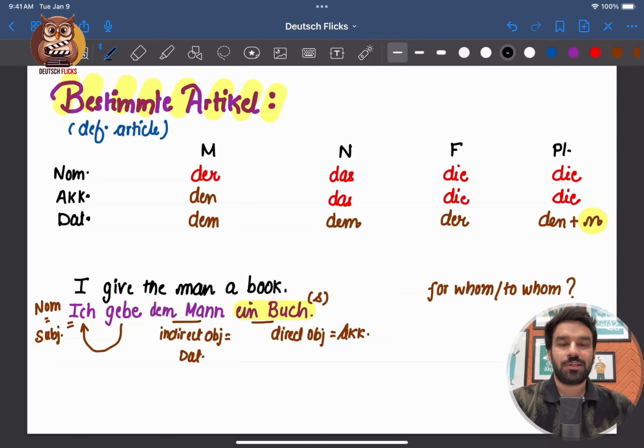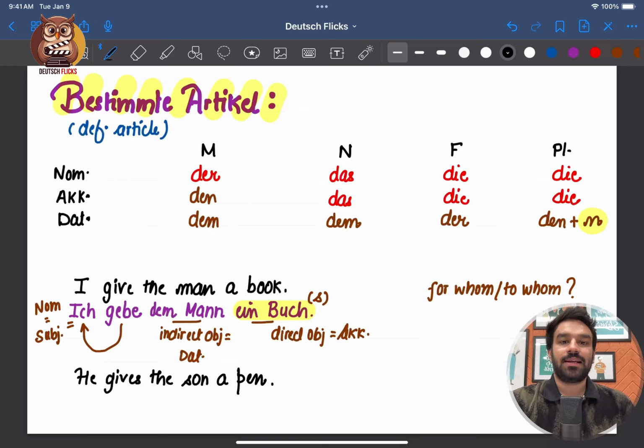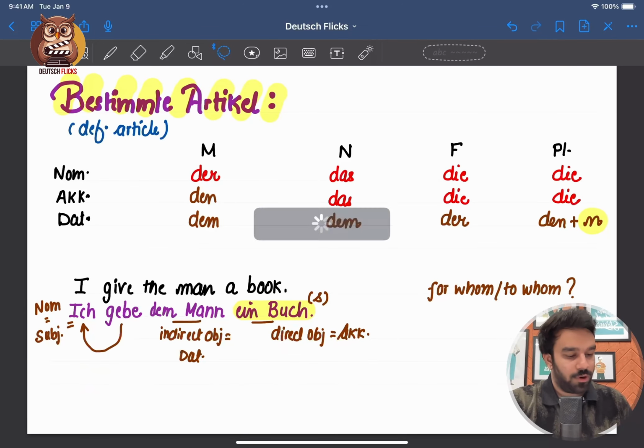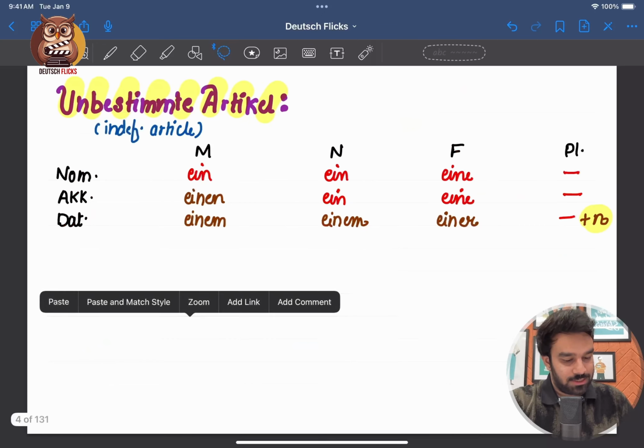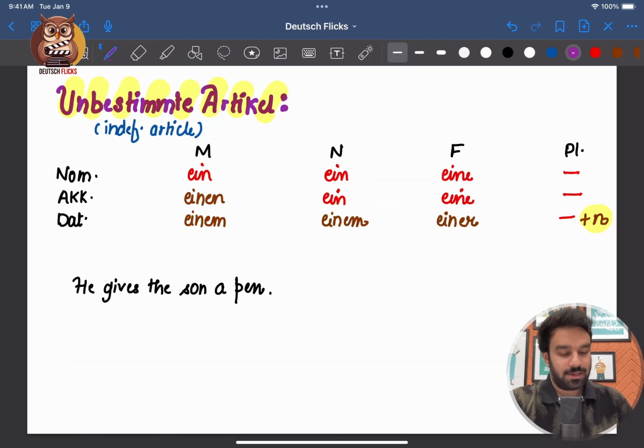If you have understood this, try translating this. He gives the son a pen. We'll discuss the translation in 5 seconds. Okay, so I'll just cut this from here so as to avoid mess, and let's translate it on this page. He gives the son a pen. For now, I'll do the literal translation.